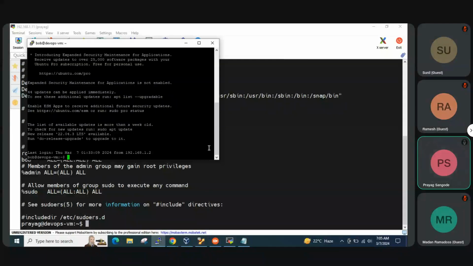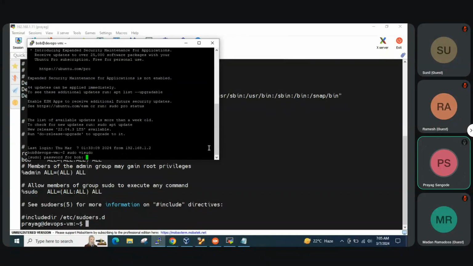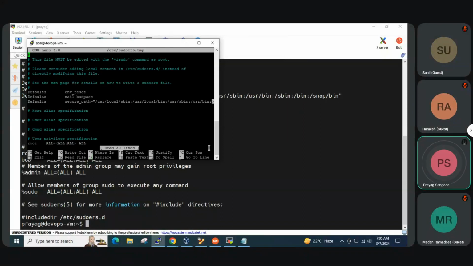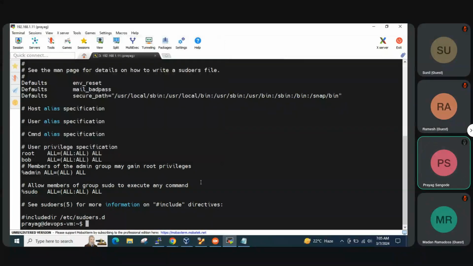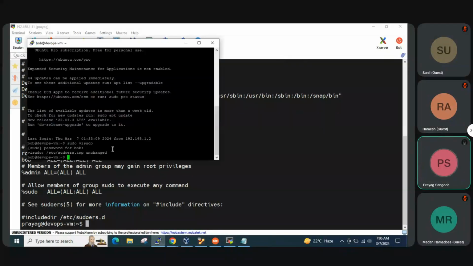Now let's again log in as the Bob user and try to access a system level file, that is sudo vi sudo. It will ask for my password. Now I can even change the contents in this file. Just exit. So this is how we give the rights of sudoers in this /etc/sudoers file.